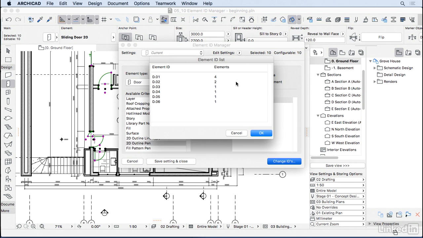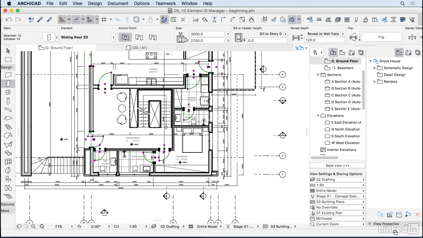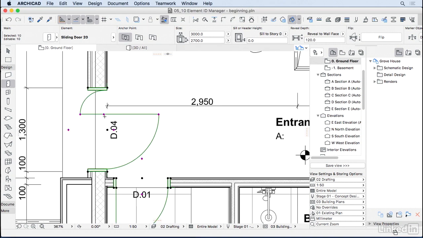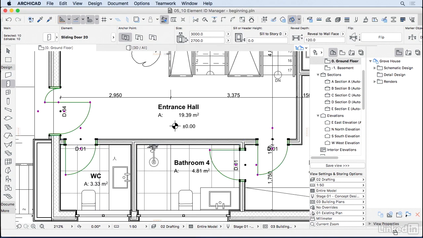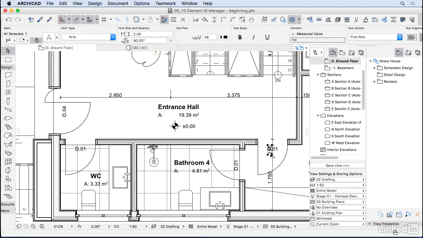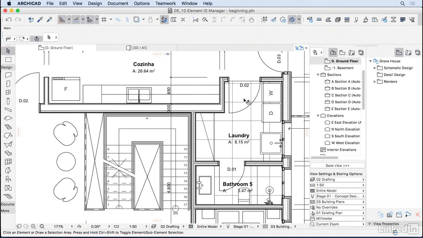Then ArchiCAD is telling us we have 4 D1s, 2 D2s, and one of each of the rest. So let's press OK. And if we zoom in here, the entrance door is D4. This is a D1, D1. This is a D1. Let's move this text a little bit. Many D1s and so on.